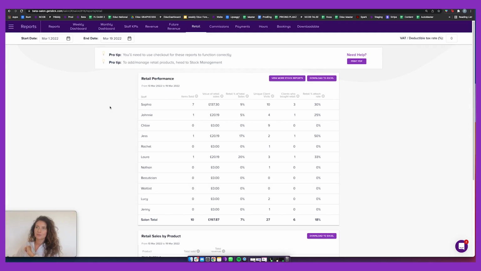Next up, you have your retail report. So I've changed the date range here from the 1st until the 19th of March, and I can see a breakdown of retail sales per staff member. So I can see the number of items sold, I can see their value, I can see retail as a percentage of total sales, clients who bought retail, number of clients, and my retail attachment rate.